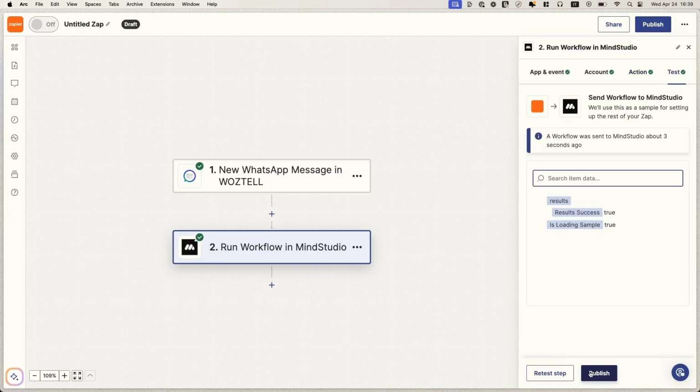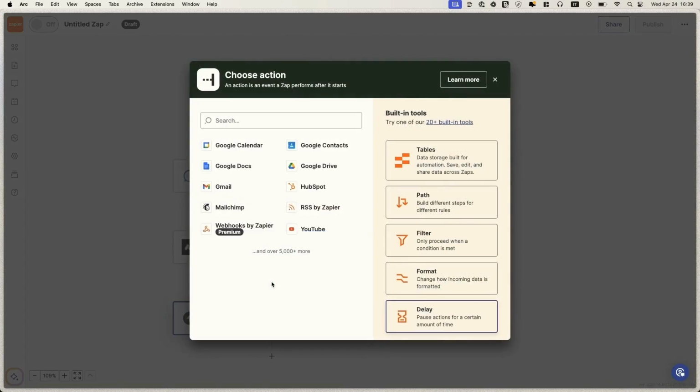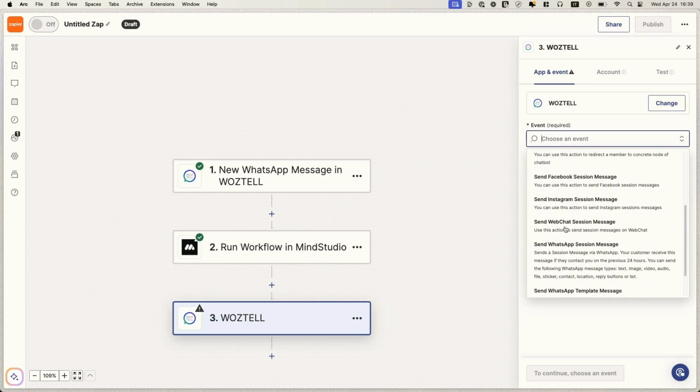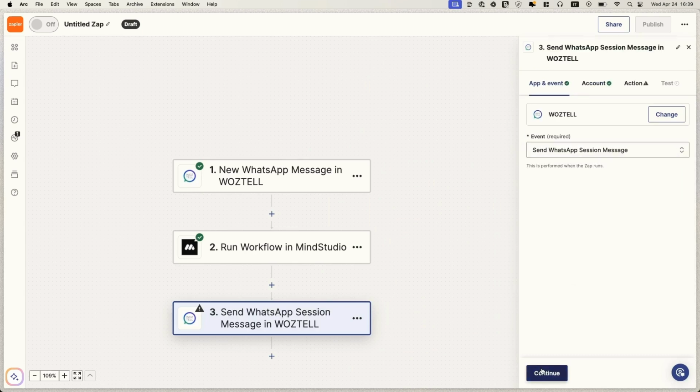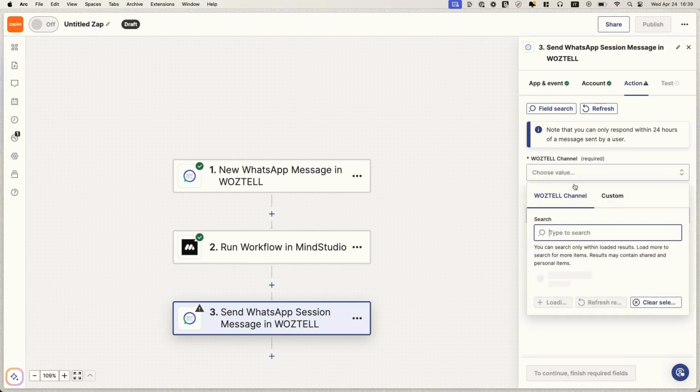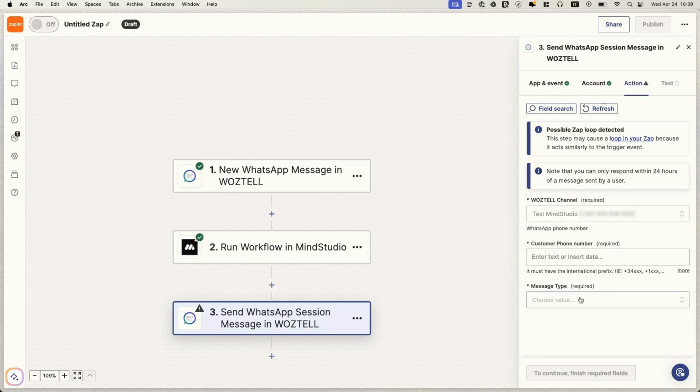Great. Now you can add the final step, which is to take the message that this workflow just generated and send it back to the WhatsApp channel. To do that, click on plus and add Woztell again. This time we are sending a message, we are not triggering from a previous message. So this is an action event, not a trigger event. From the event list, select Send WhatsApp Session Message. Then click on Continue. The account is the same as before, and the action needs to be mapped to the proper channel, which is Test MindStudio.